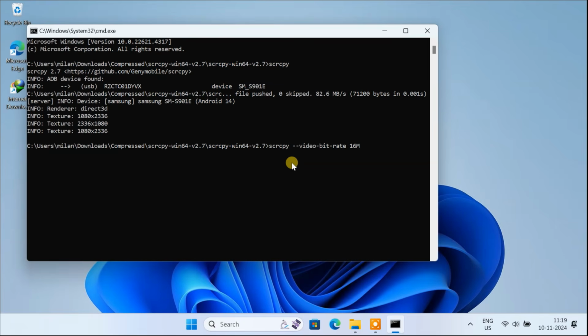Higher bitrate improves the quality but may require more bandwidth and processing power. You can reduce it to something like 4 Mbps if you prefer performance. Then, to specify the resolution, type --max-size.